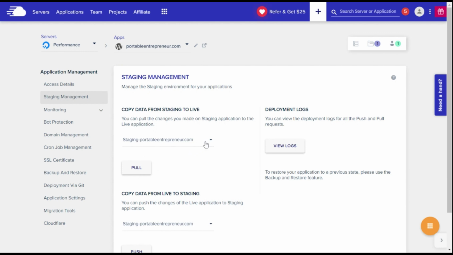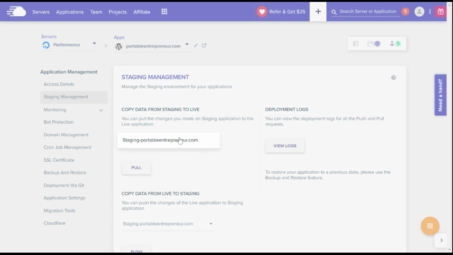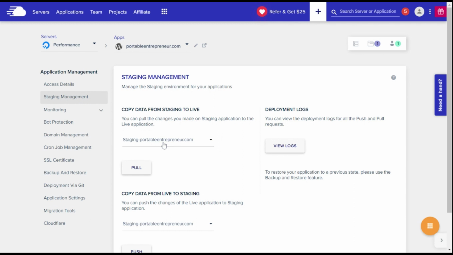So we can select the staging environment that we have. So we have set one up here. And once on this application, we have updated, let's say, the theme, we've done a redesign, we've tested out some new plugins, whatever we've wanted to do. And now we can pull those changes from that stage environment to the live site. So they are now live. So that makes it really easy to be able to do, even if you don't have any experience.